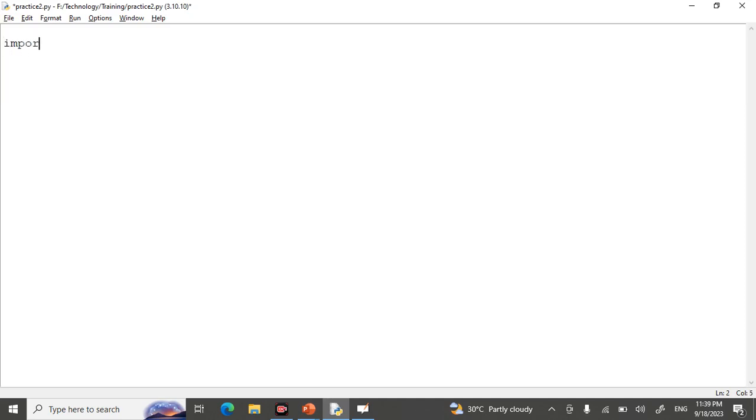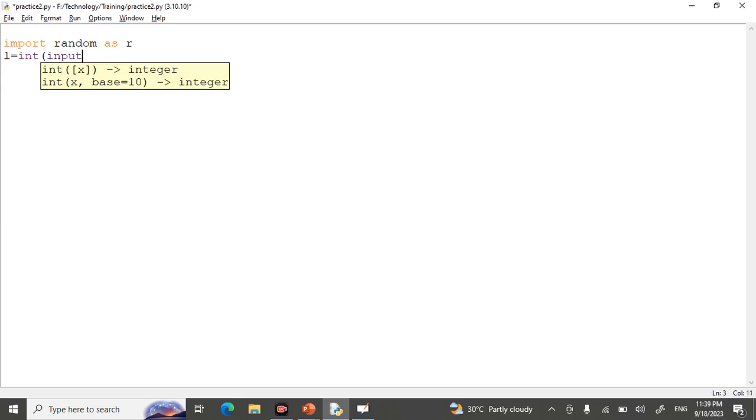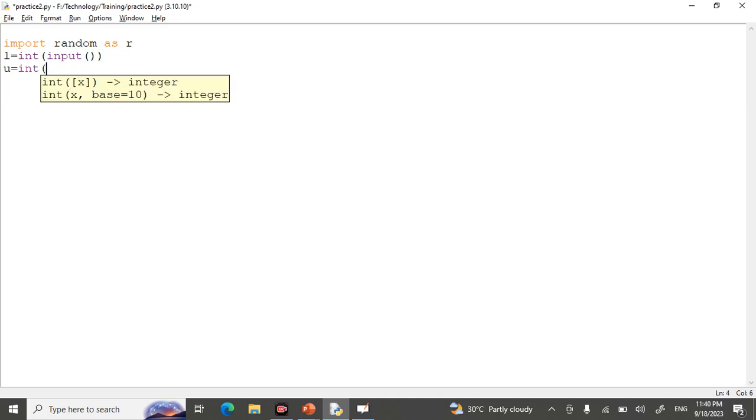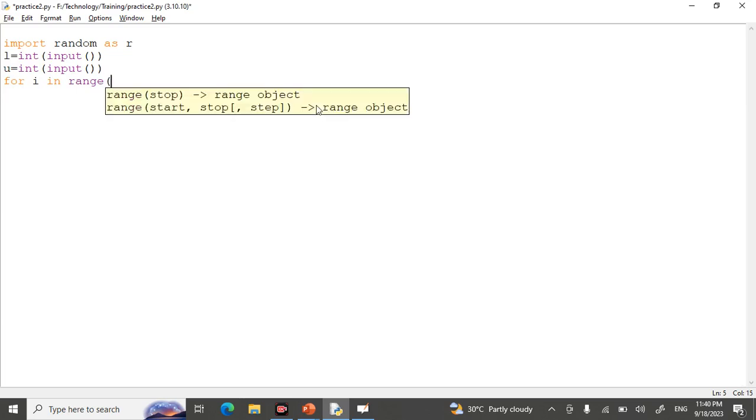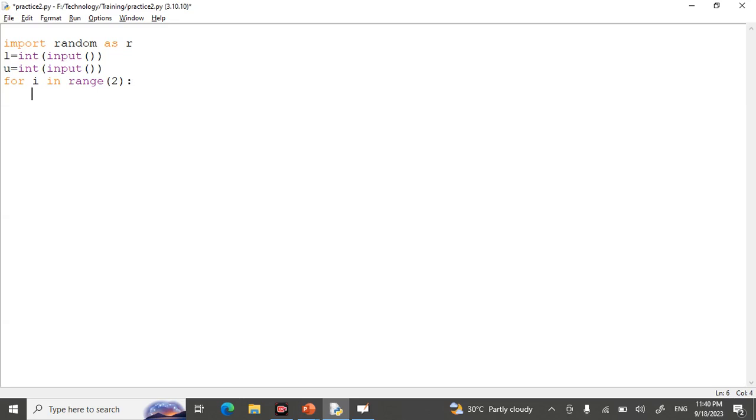So first of all, I'm importing the random module, and I'm renaming it as r instead of using random. I am reading the lower limit value as input. I'm reading the upper limit value using the input function, converting into integer. Now at a time I should generate two random values, so that's why I'm using the loop for generating two random values.